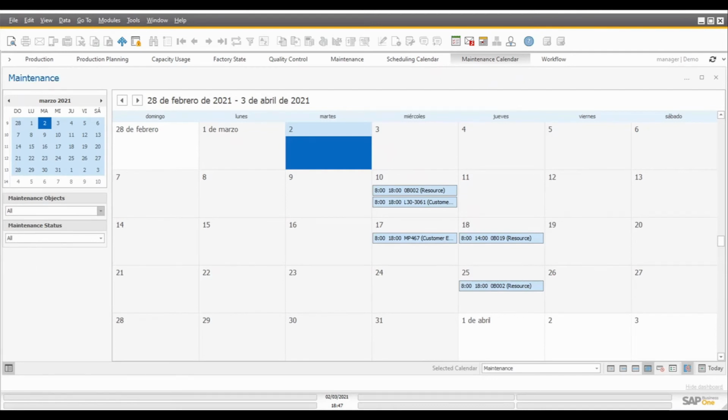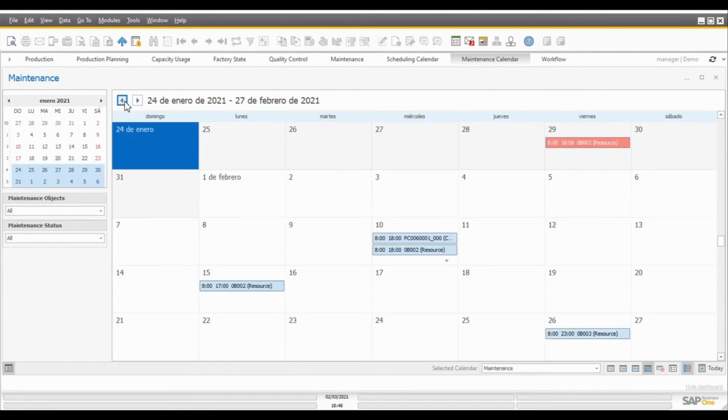maintenance objects. And if you want, we can just filter for the resource here on the list. And you can also filter based on the maintenance status, seeing all the orders that are planned to be done, in work or closed. All the orders that are still planned will be displayed in blue, while the orders that are in work can have two colors.